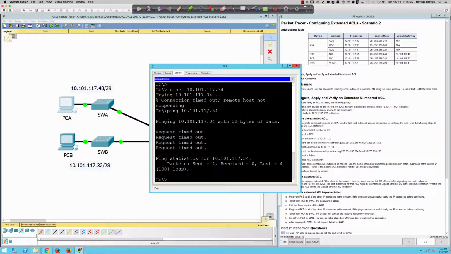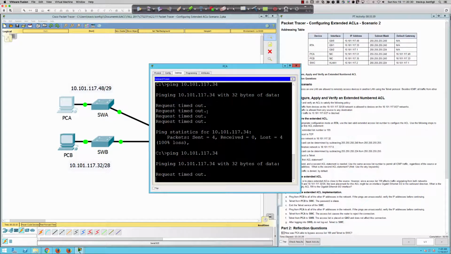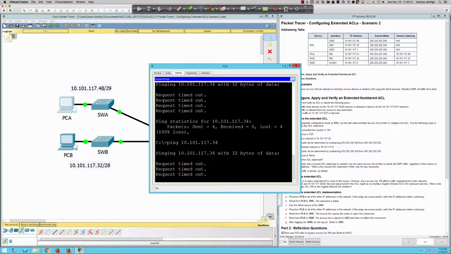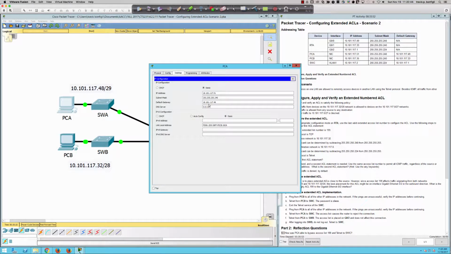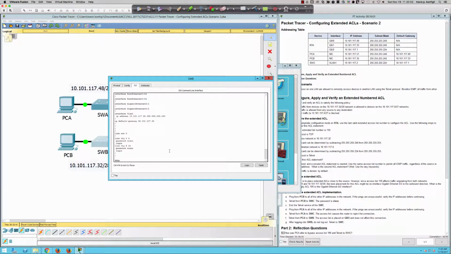So let me come back to PCA here, and let's see if we can get 10.101.117.34. Huh. So that's interesting. Not working. All right, let me check the default gateway here. All right, so my default gateway is set there. The default gateway on this switch is set to 64 something. So let's do this. I'm going to say no IP default gateway. And this is probably going to break something else, but let's see what happens here.